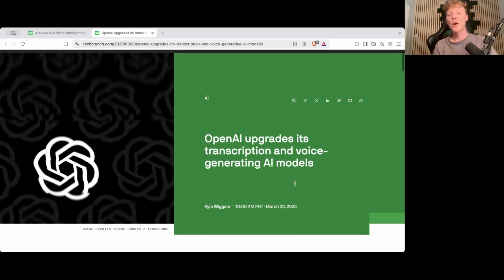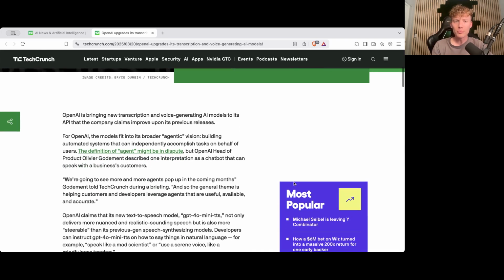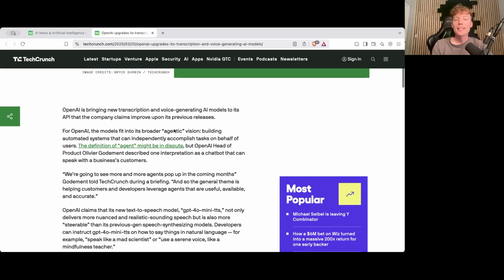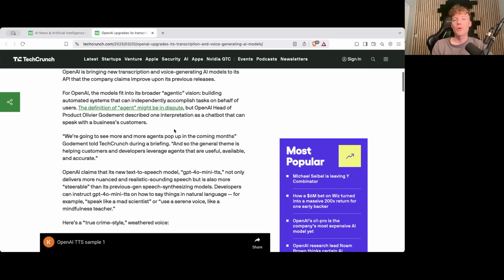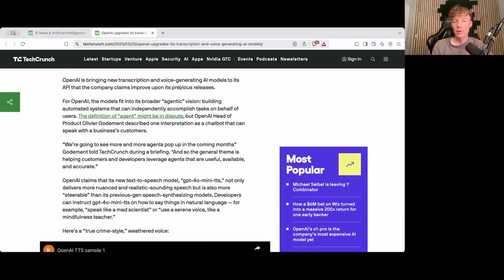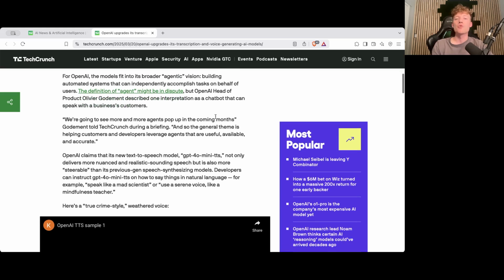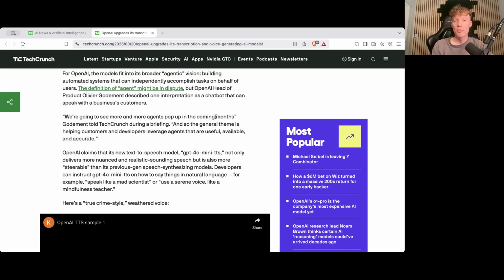All right, let's get into what OpenAI is doing. Like I mentioned, they have upgraded their transcription and voice generating models, and specifically, they're doing this for their API for developers. This is much better, based off of what I've listened to, than their previous versions.